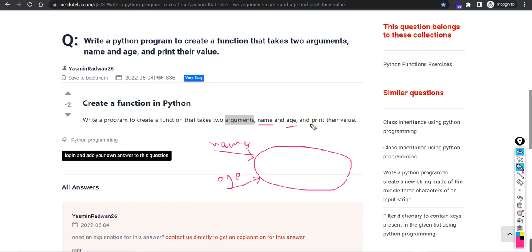And print their values. The print procedure is not output. So this function will not make any return value. Some functions can have no arguments or can have no return value at all. This function will just only print the value of name and age.